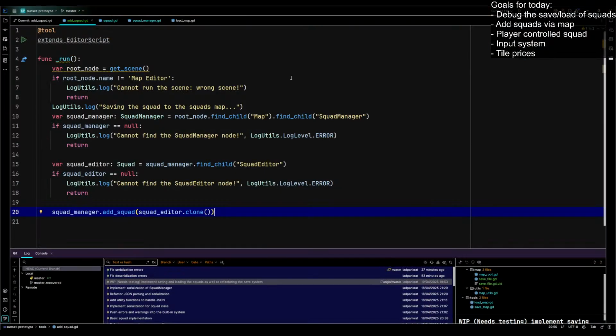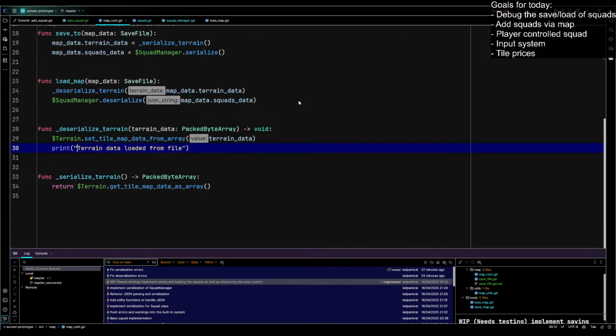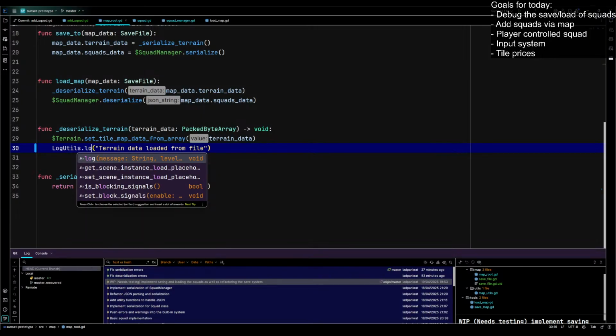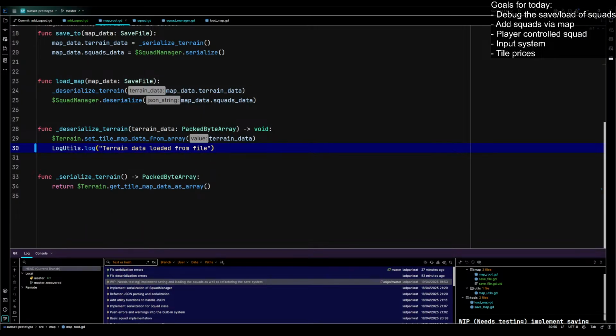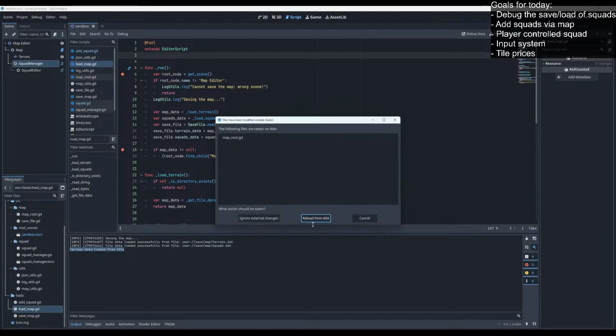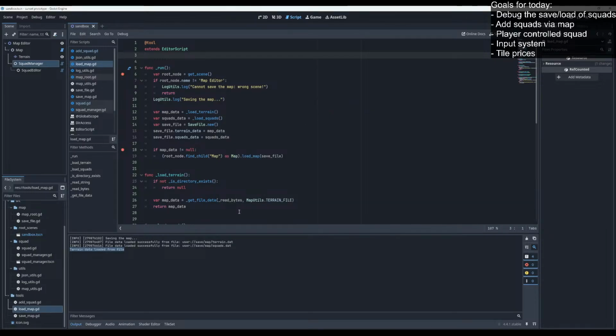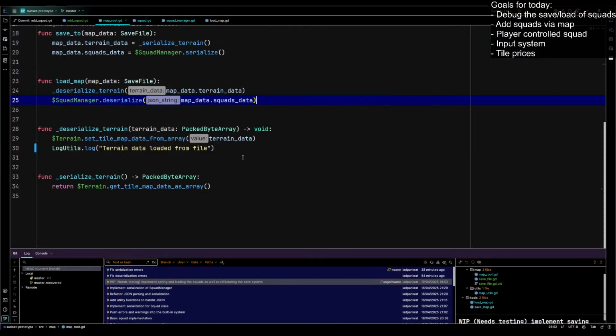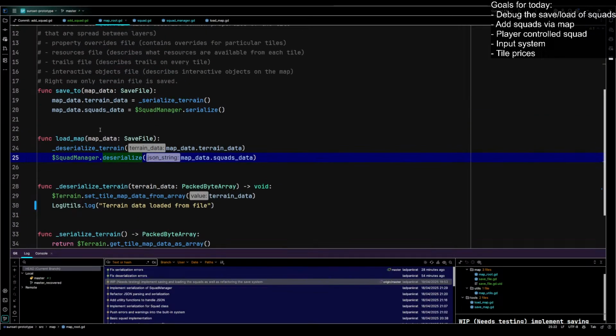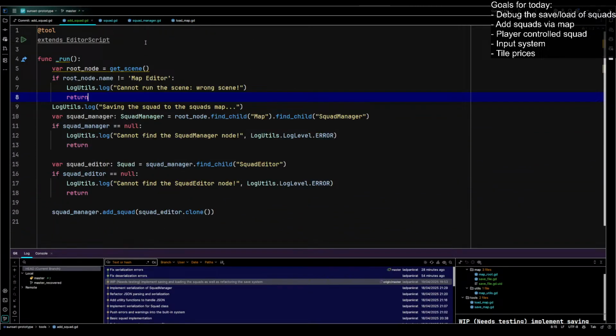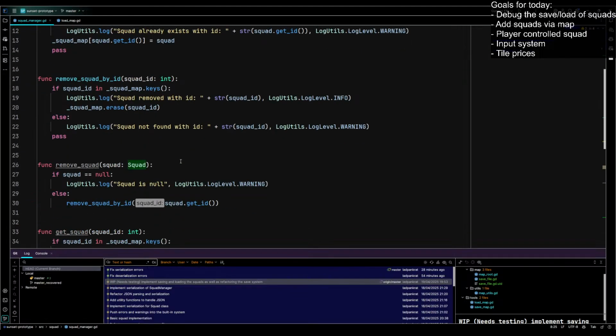Wait. It's not print, it's log details. Log. Yes. But it does not change the squad manager. So either I forgot to actually update it, or I don't know.